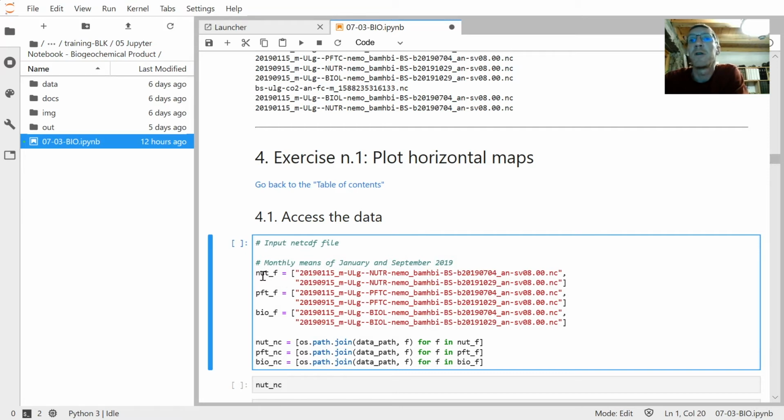So first we're going to tell the Python environment here which files we would like to use. So we just define 3 variables, which will contain file names for each of the relevant datasets, the nutrients, phytoplankton, and biology datasets. And for each one of them, we're going to define one file in January and one file in September. And after that, we will use this variable, nutrients netcdf. We could give it any name we like, but we chose to call it nutrient netcdf, which will just concatenate the path, so data, and then the file names.